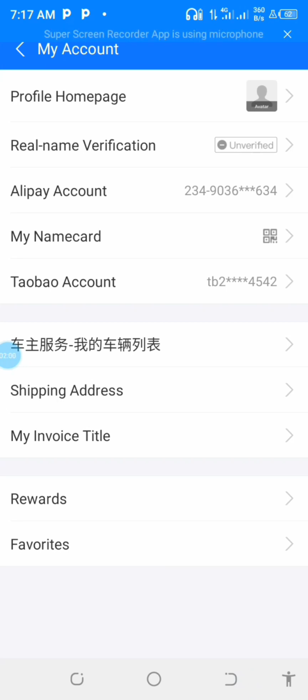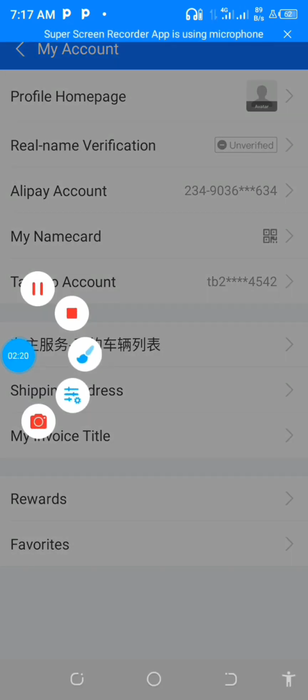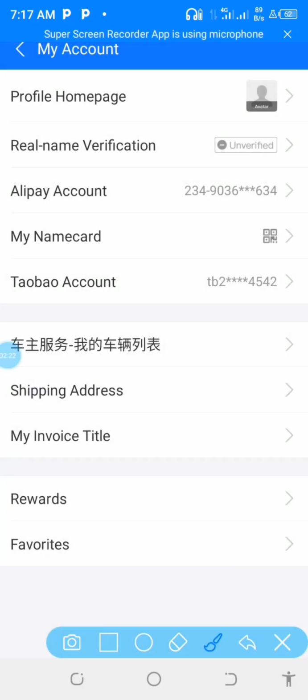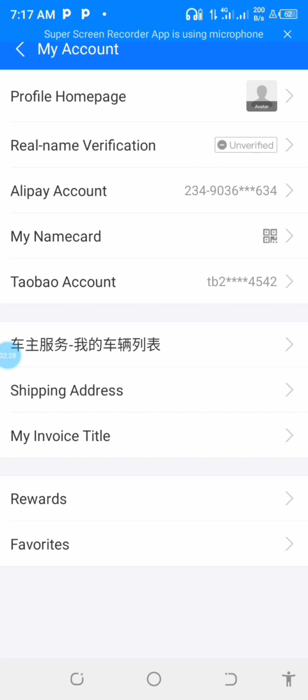So as you can see here, there are lots of options to explore here, but we are not really going to go into that. Maybe in my other videos, I'll be uploading a video on how to set up these other settings, but let's just head on to verify the account so that the account will be ready for use. So as you can see, rename verification here, you see it's showing unverified. So what you need to do now is to click on it.